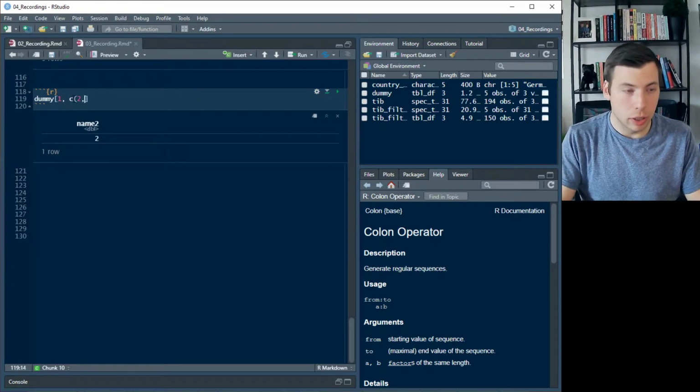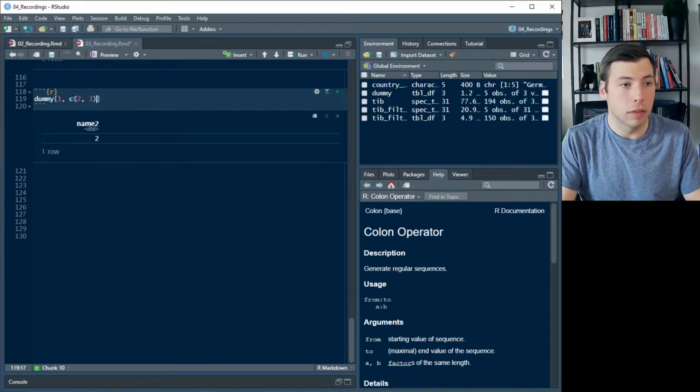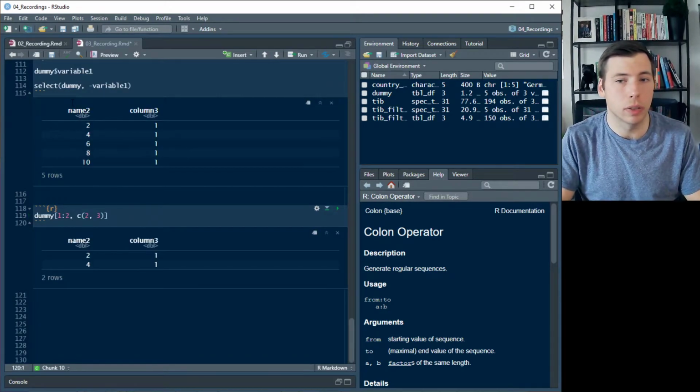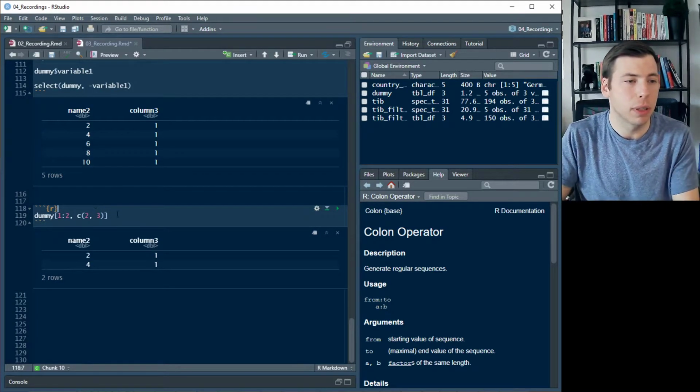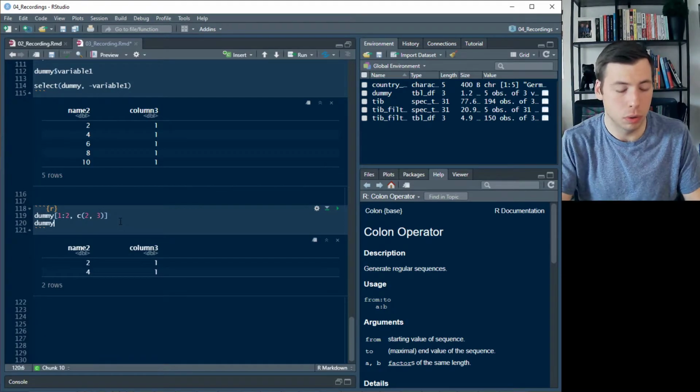I could also say, okay, I want to get the second and third column, or the first and second row, and so on. So this works pretty nicely. And also, this is something a bit more special with R. I don't think MATLAB uses it in a way like this.